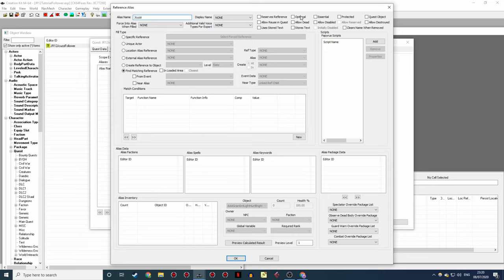And then over here, you're going to check the optional checkbox, and that means it's still valid for this reference alias to be empty, which it will be until we've recruited Jacuzzi, at which point it will be filled with his reference. You also need to check uses stored text and stores text, and that will allow us to use the name of whatever NPC fills this reference in an objective a bit later on. Now select for the fill type, specific reference. Leave this empty, don't click on select forced reference, just leave it empty and then we can fill it with a script manually later.